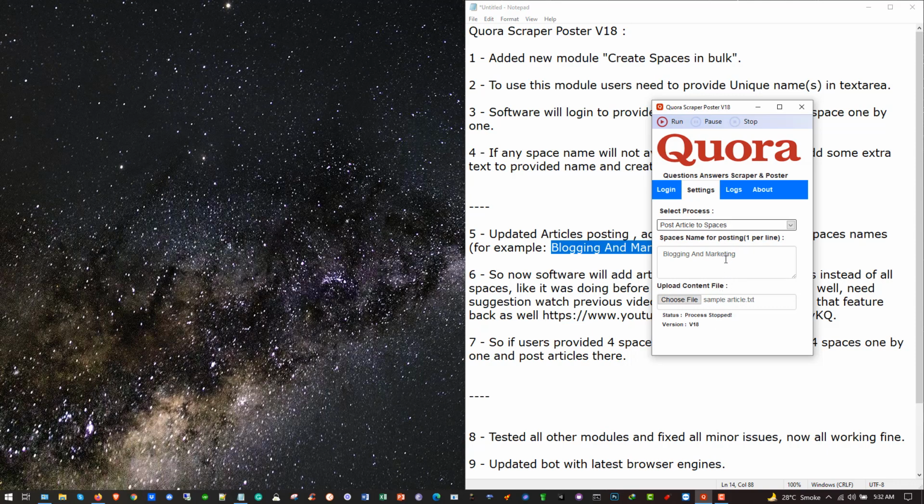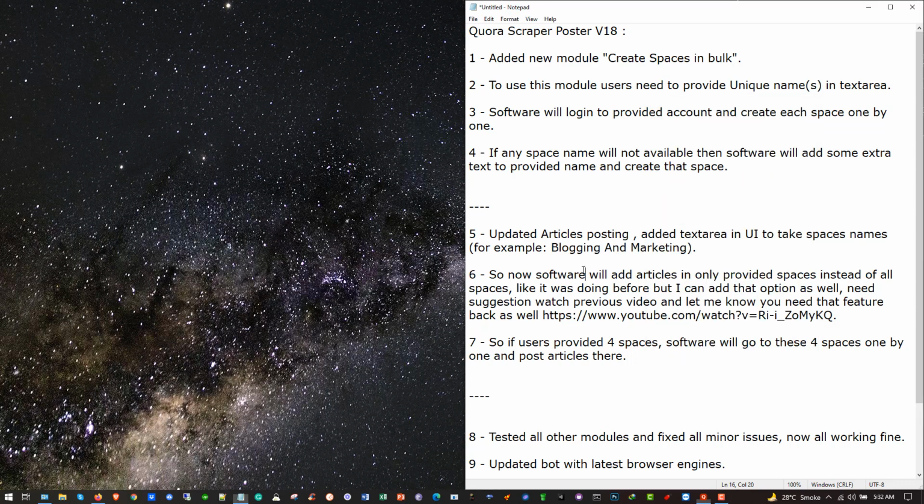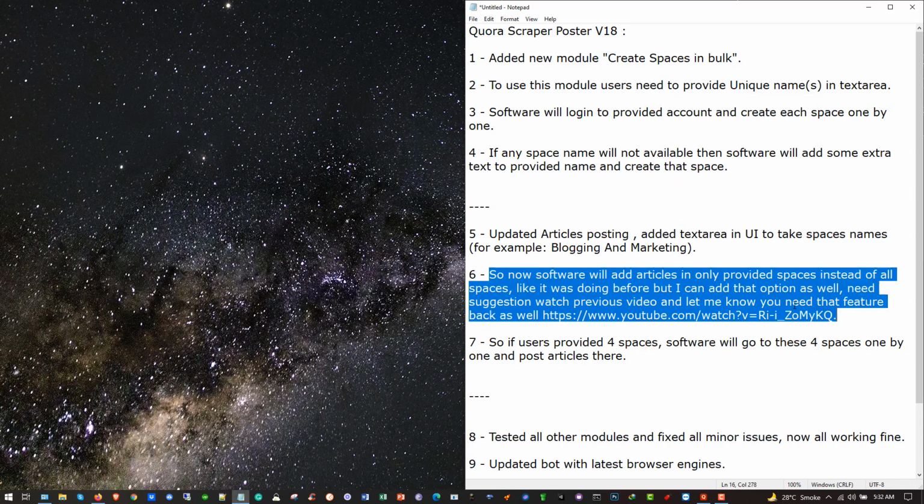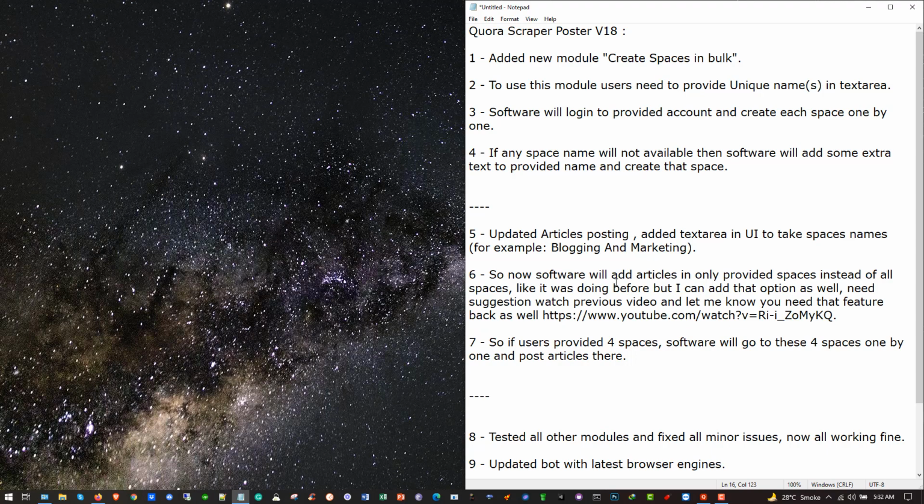Reminder, you can add the spun file. Okay, so let's read what it says. So now software will add articles in only provided spaces instead of all spaces.